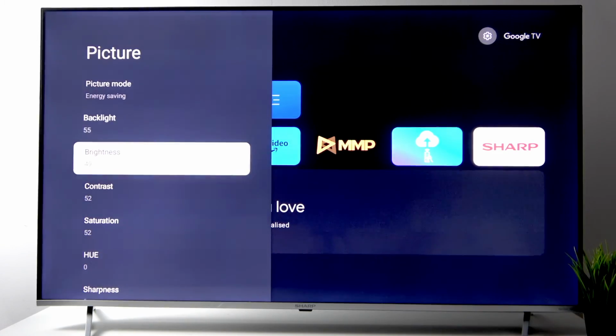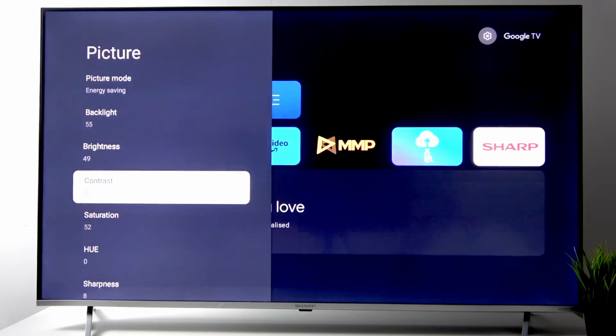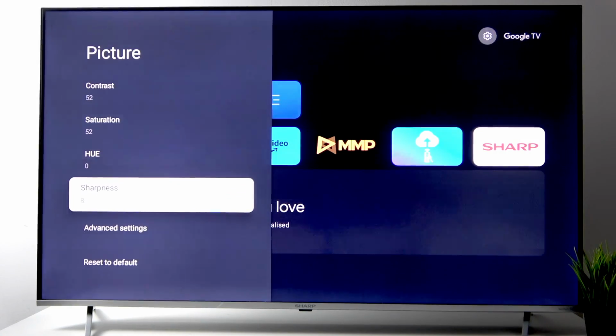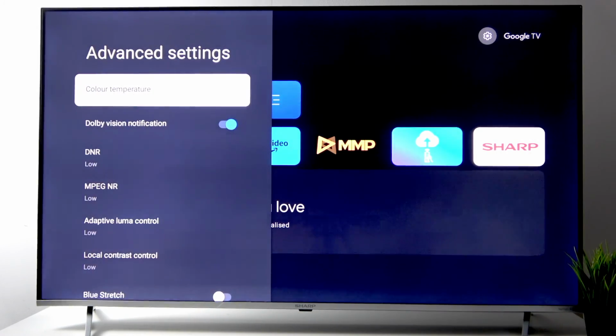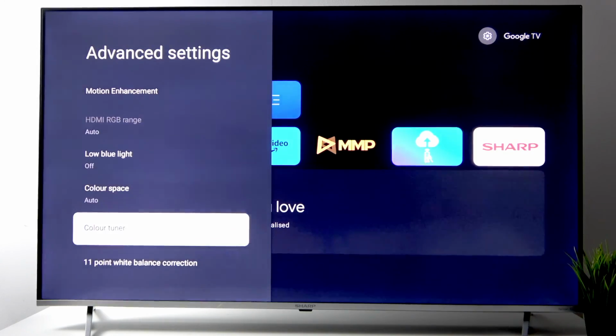So now moving on, we have the picture. So in picture we have the picture settings like backlight, brightness, contrast, saturation, HUE, sharpness, and more advanced settings right here like the color, temperature, and much more here.